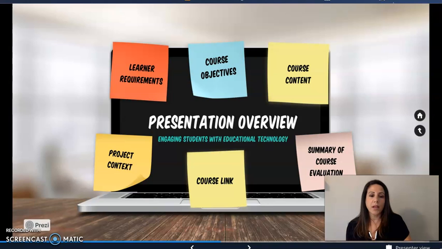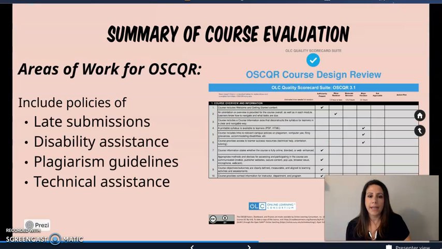Here is our summary of course evaluation. I used the standards of OSCQR to see what my areas of work would be for the next time I developed the course. I would include policies of late submissions, disability assistance, plagiarism guidelines, and technical assistance in case the website didn't work or there were some other technical issues for the students.